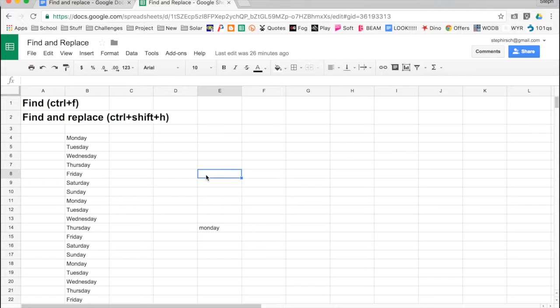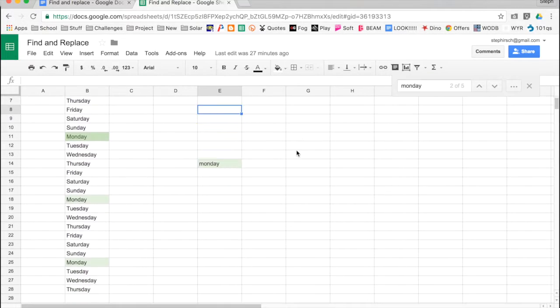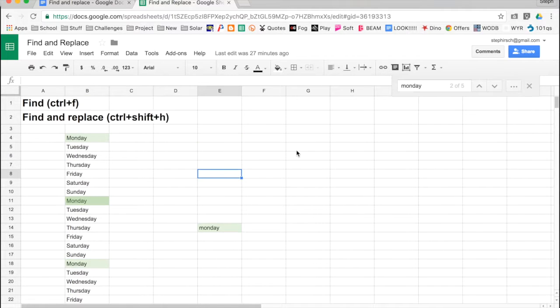The nice thing about Find and Replace in Sheets is that the keyboard shortcuts are exactly the same as the keyboard shortcuts are for Docs and Slides. So I'm going to use my keyboard shortcut, and I am going to find "Monday" in my sheet. So right now it found 5 instances because it's just searching in this particular sheet. I have other sheets also, but it's only looking at the one I'm in right now.